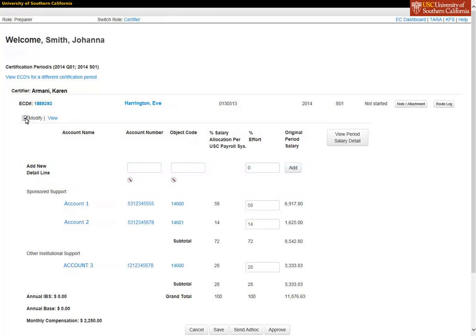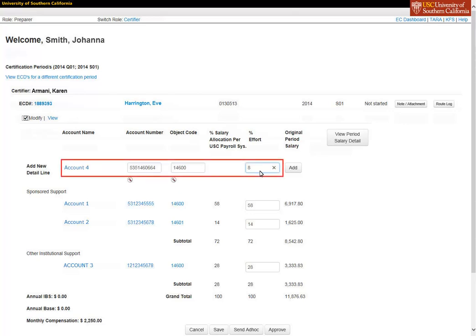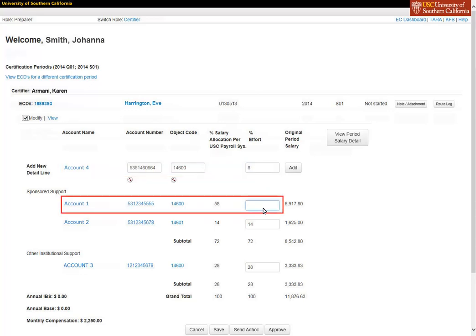You'll use the Add New Detail line to include additional account, object code, and current effort information. Don't forget that you must also adjust the account that was in place to balance the new % effort you are supplying. The total effort for each object code must remain the same as the original effort. For example, we just added a new account with 8% effort on object code 14600, so we must remove 8% effort on object code 14600 from another account.